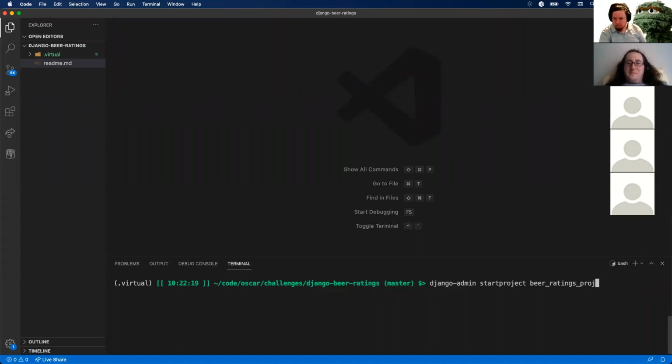I'll call that underscore project. So I like to differentiate my project from my app. So beer ratings proj. And then as Sean mentioned, you can add a period here. It's not required, but that is my preferred way because it doesn't nest folders. You just get one less level of folders you've got to go through. So I always tend to do that, but dealer's choice there. So I'm going to do that.